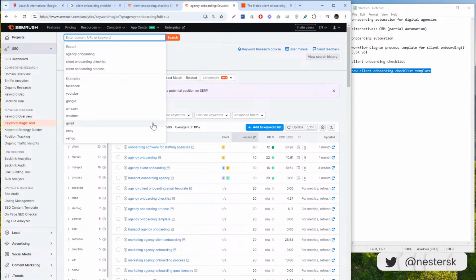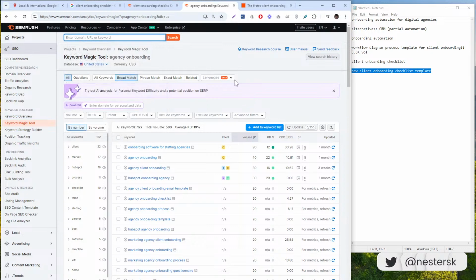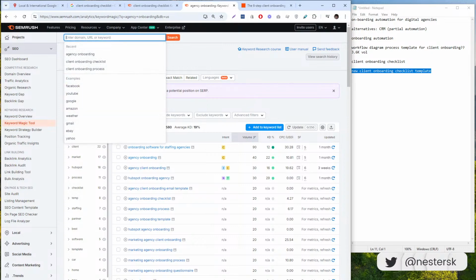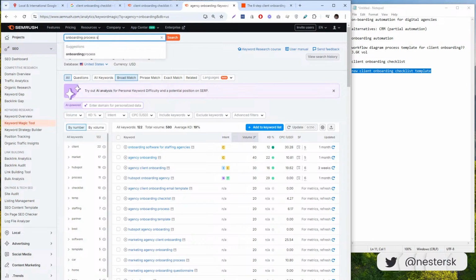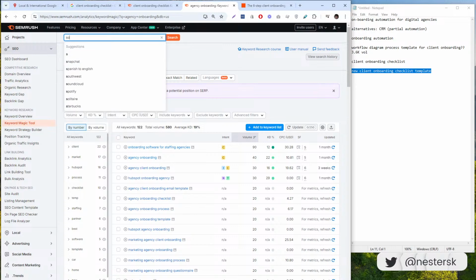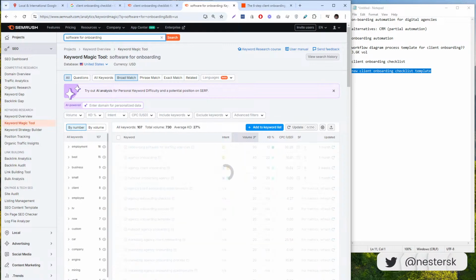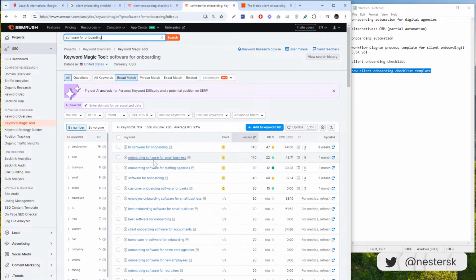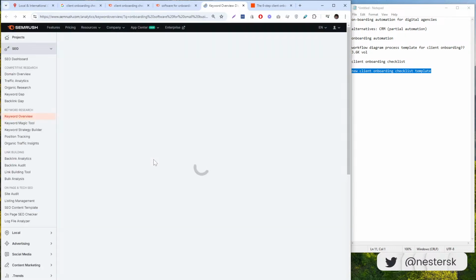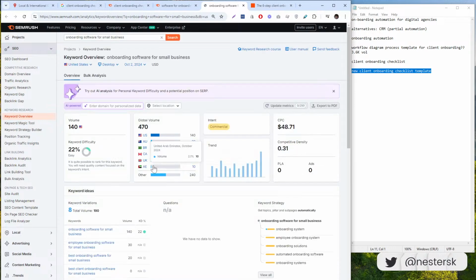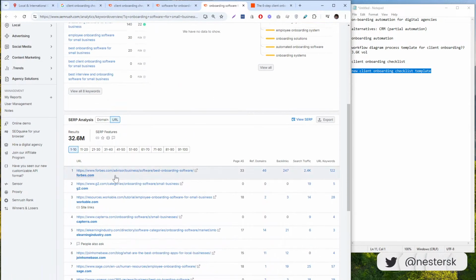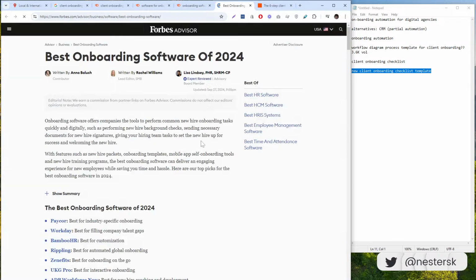Now I'm trying to wrap my head around how you actually get to that. It would be something like what software to use to automate your onboarding process. Let's go with software for onboarding, onboarding software for small business. That's something I want to check to understand what's going on here. So, best onboarding software.